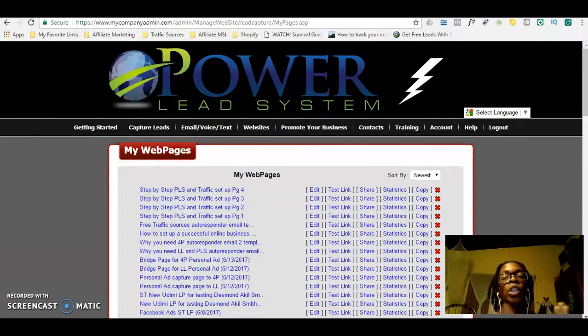Of course, you can customize the capture page however you want it. So if you wanted to promote a weight loss offer, real estate, insurance, a business, a travel business, any type of business, you can customize that capture page to the business that you want to promote. Now, you do need the PowerLead system in order to create these capture pages.